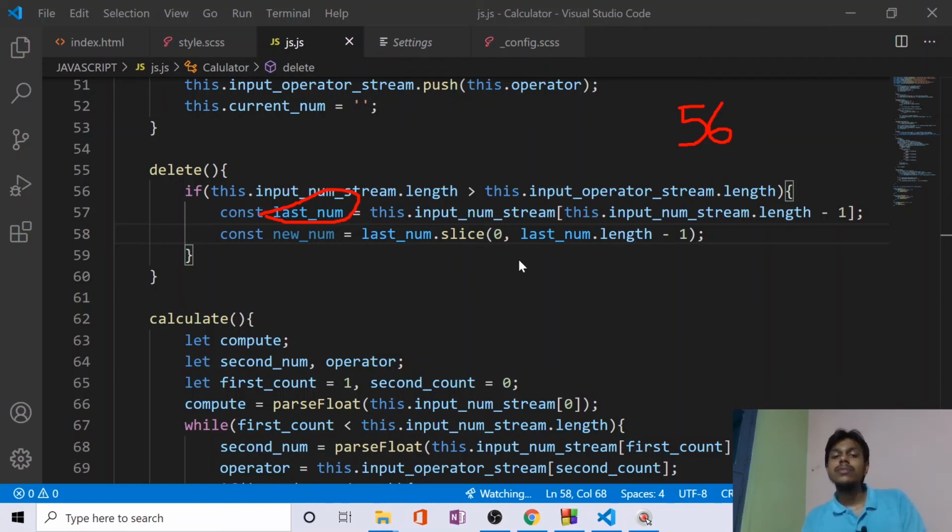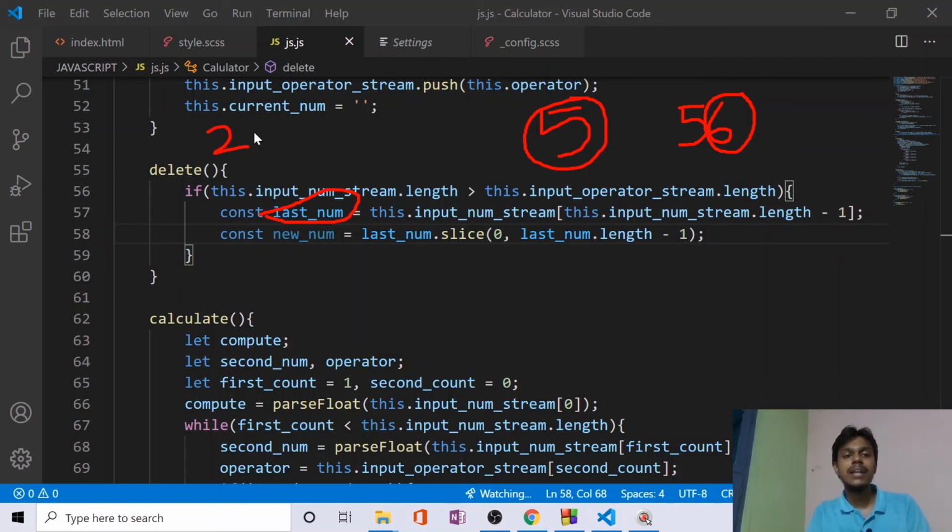So what we want is newNum to have all the elements but one less than the last element. So now the newNum will have 5. Let's say if we had the last num as 256, then after slicing, the newNum will be 25. So what slicing basically does is slice off the last element or last digit.